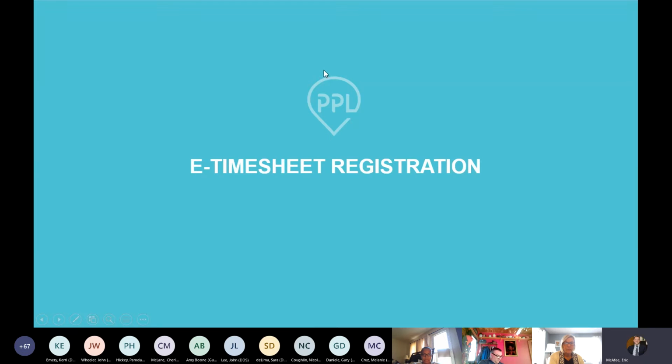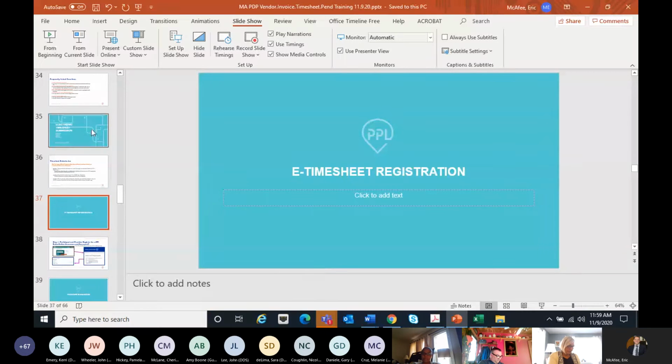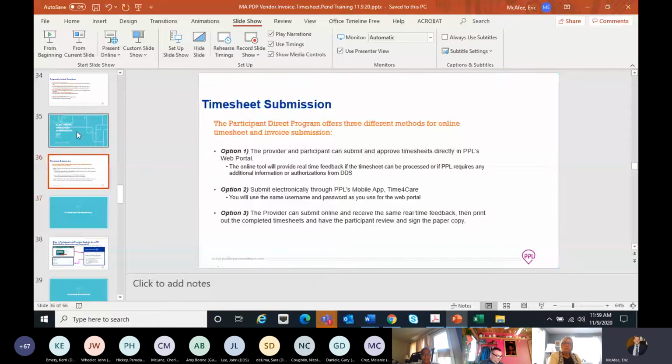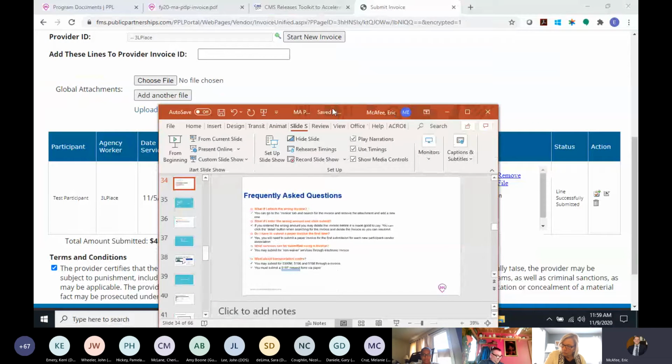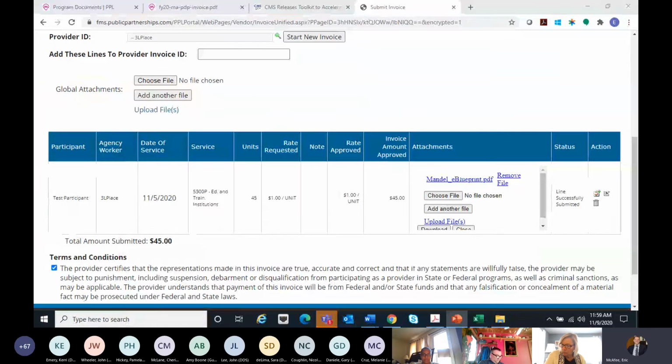While we're on the topic of invoices, I'm going to go ahead and just show you how you can monitor either pending invoices, in-process invoices, or paid invoices. So skipping around a bit here, but I would like to direct you to slide 52. It's called invoice monitoring.